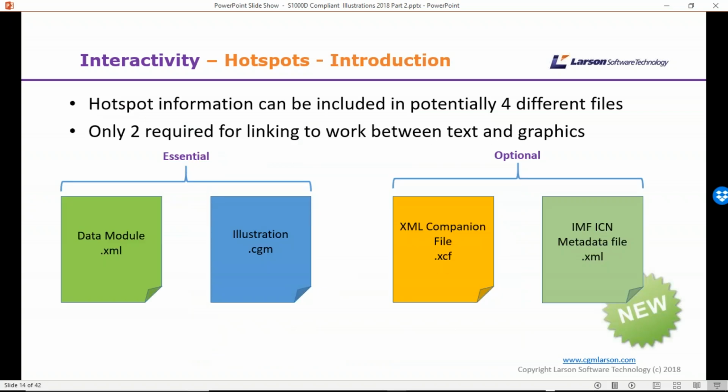So I've just done this small schematic just to give you an idea of the different files that can be involved. If you have hotspot information, potentially there's 4 different files that you might need, or say 3 at the most. But only really 2 are required for making the link work, as we've just seen before, and that's the XML and the CGM. So these would be essential. You need both of these elements.